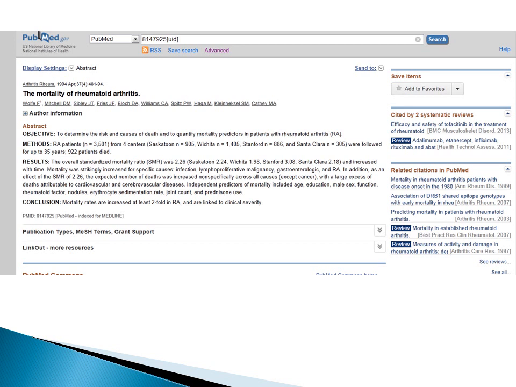This took me to the article, but I wasn't too excited about it. It had more standardized mortality ratio numbers from various places in the article, which again tells me that they didn't have an internal comparator group.